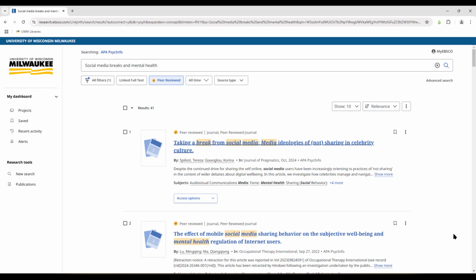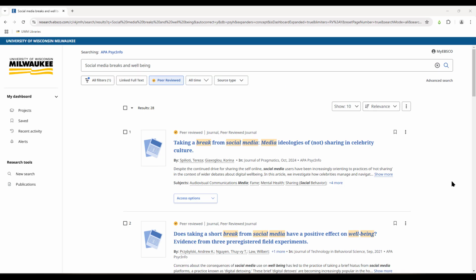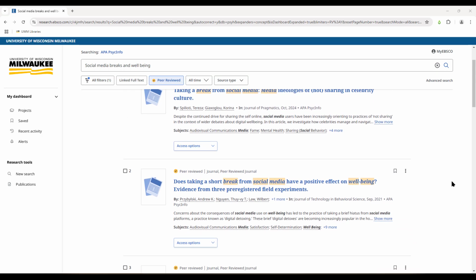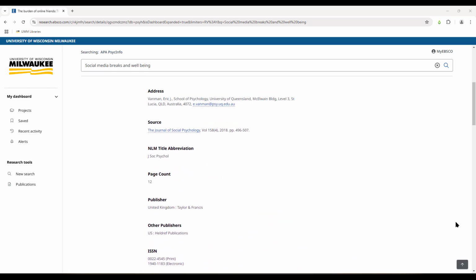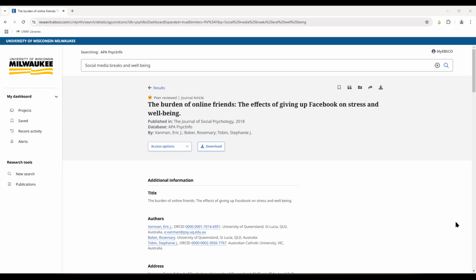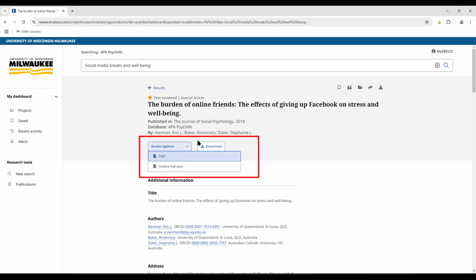In my next search, I'll replace the term mental health with well-being because I've seen other articles in my search results that use this term. After this third modified search, I'm seeing some new sources related to my topic. I've reviewed a second article and I think it will be useful to my research. To read the source, I can click on Access options and then select either PDF or full text online.